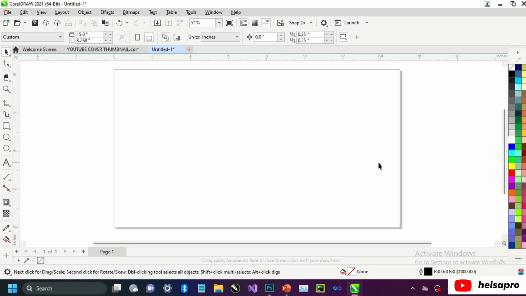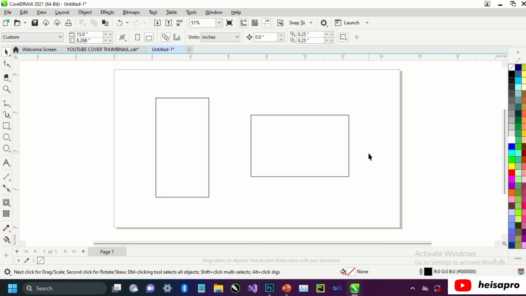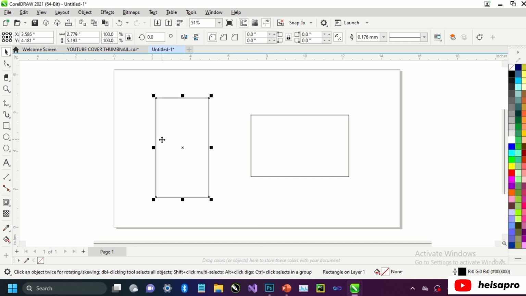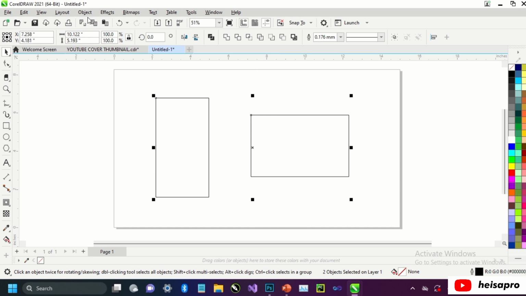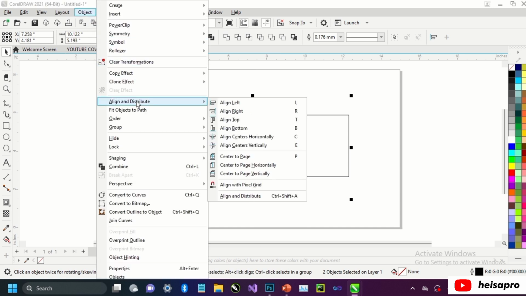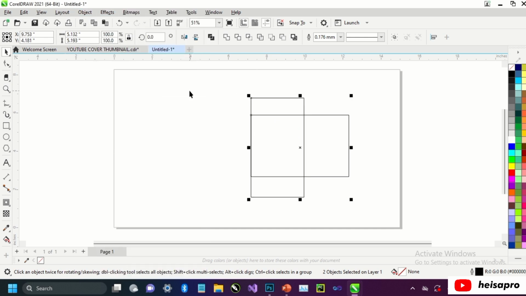Let's now proceed to object alignment in CorelDRAW. Now, it is important to note that when aligning objects, the target object, that is the object that you want to align, should be selected first, followed by the reference object, that is the object that you want to align it to. So let's select this as the target object. Then while holding on to the Shift key on your keyboard, you select the reference object. Then you go to Object, Align and Distribute, and we have Align Left. And as you can see, the target object is aligned to the left hand side of the reference object.